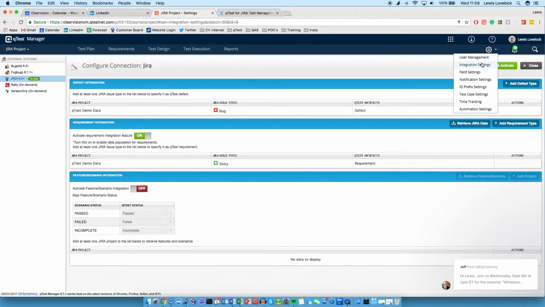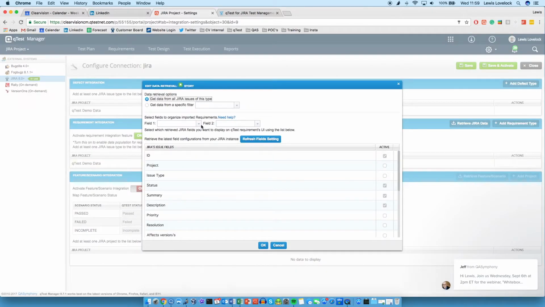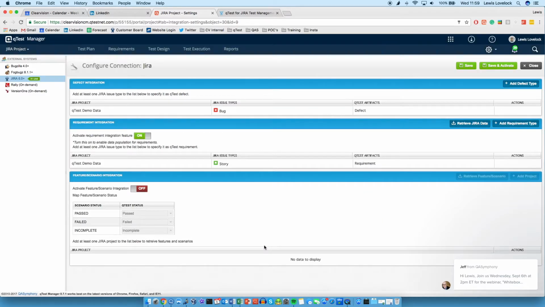Head back to the Jira integration settings and click on the spanner for your requirement integration. From this menu, we can specify fields to organise our user stories. In this example, I will first organise by issue type, then by status. Next, click Retrieve again.